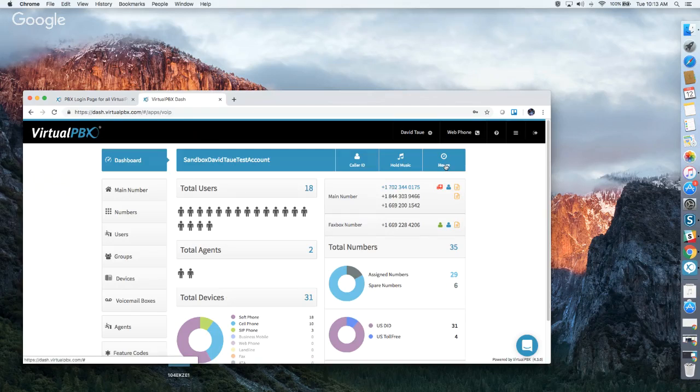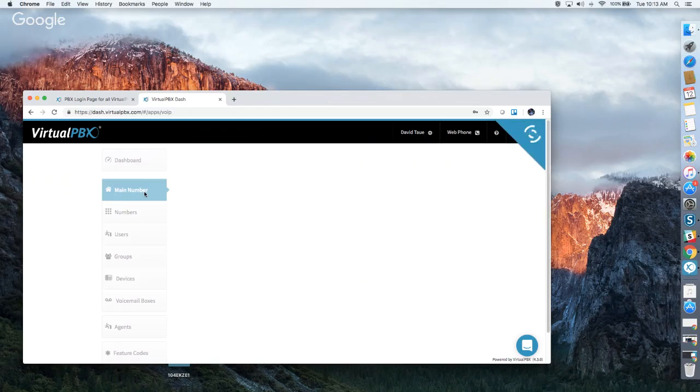Over here, we have hours of operation, but that gets us into some subfields of the main number. So let's go over to main number.